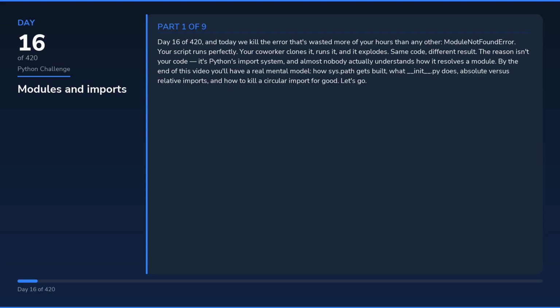Day 16 of 420, and today we kill the error that's wasted more of your hours than any other: module not found error. Your script runs perfectly. Your coworker clones it, runs it, and it explodes. Same code, different result. The reason isn't your code, it's Python's import system, and almost nobody actually understands how it resolves a module.